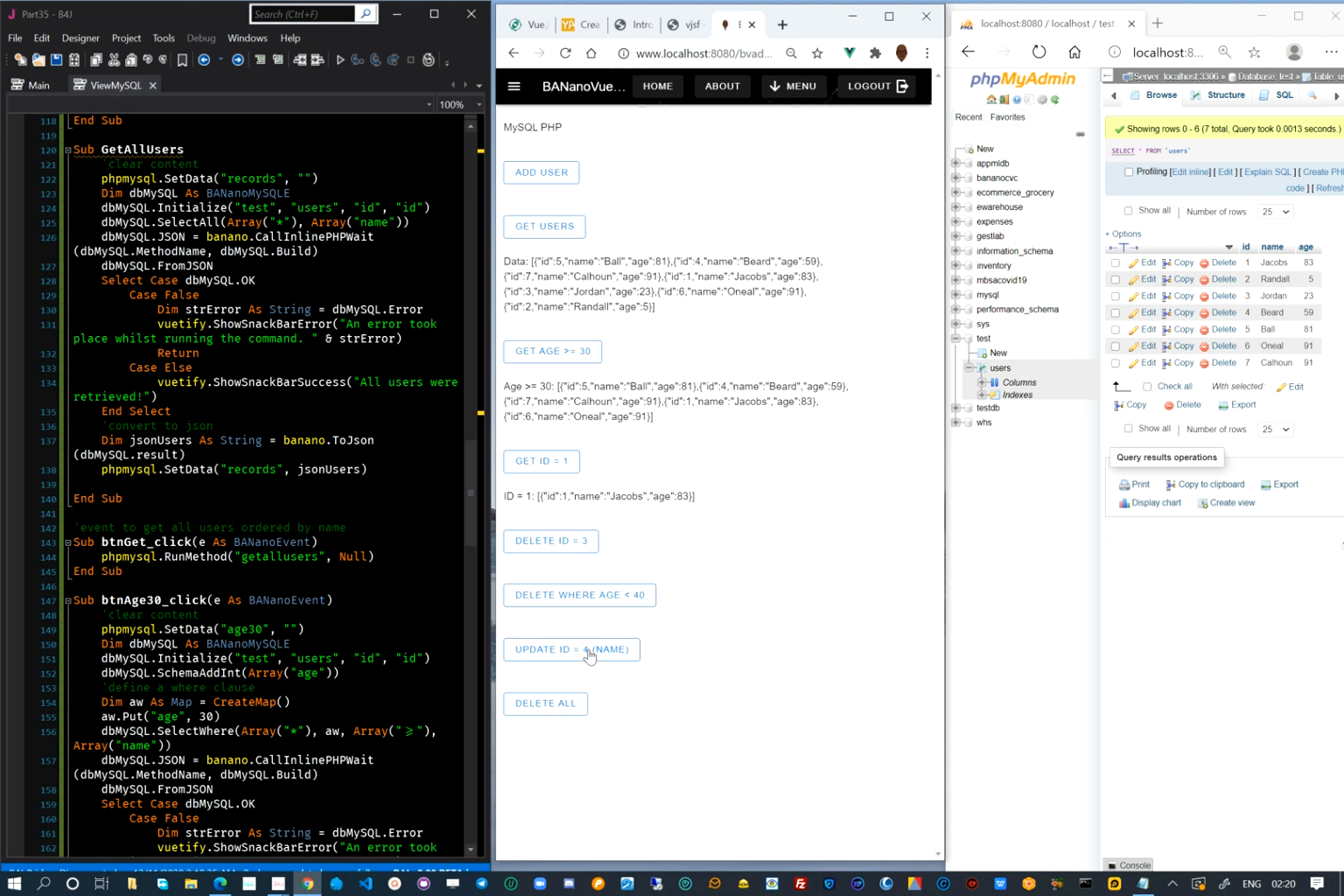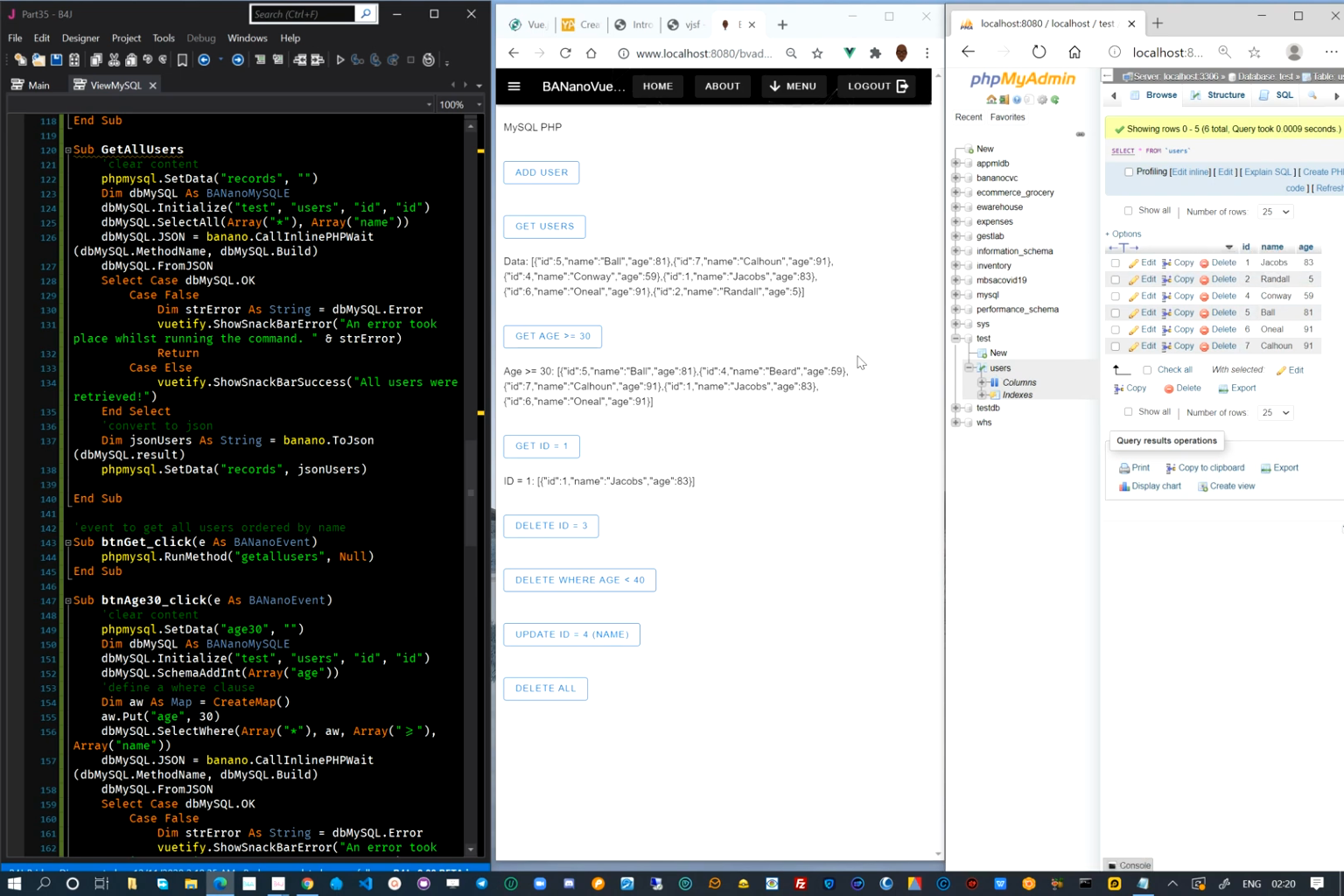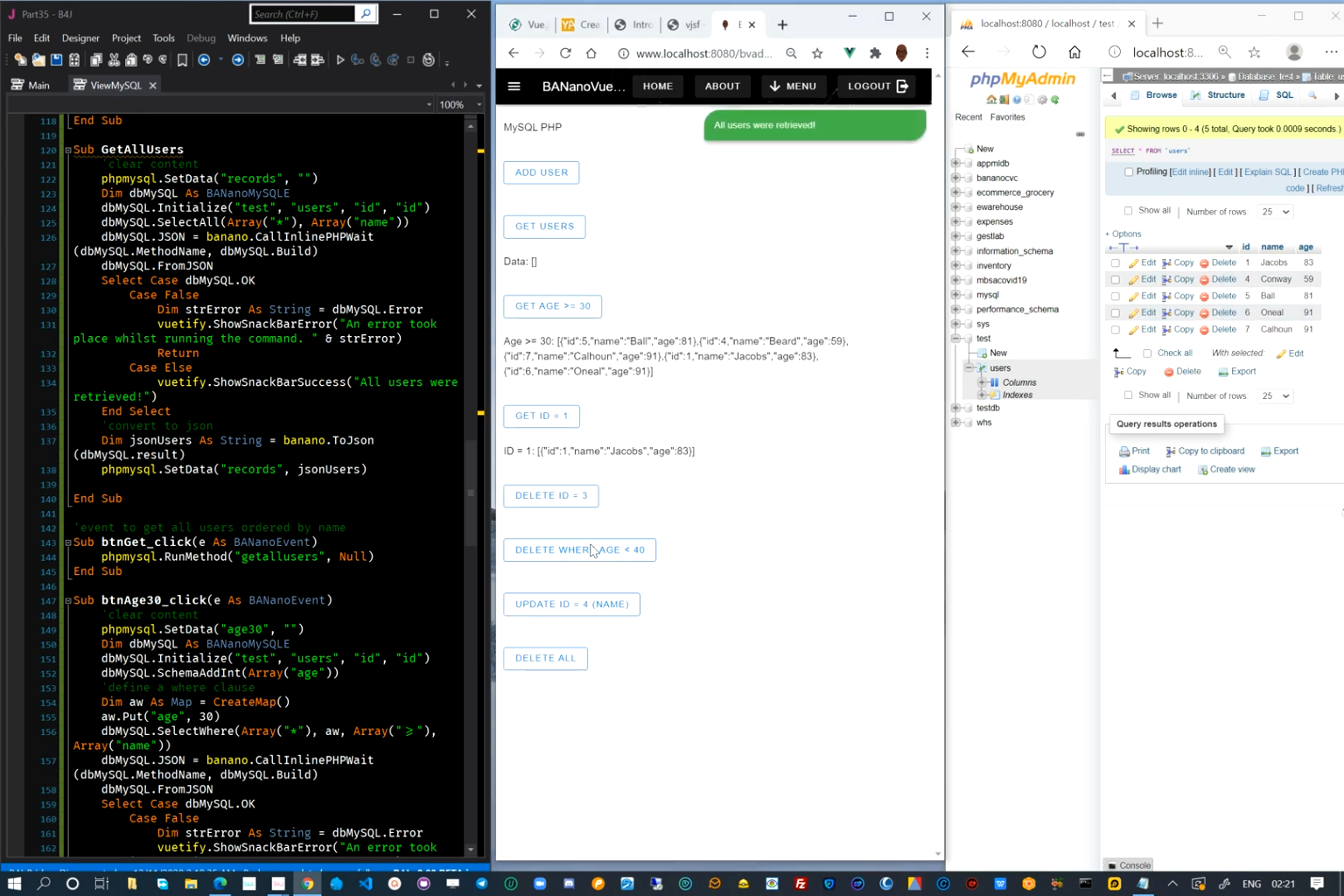We update the name of the user with ID 4 to a new name. We execute a delete. We execute a delete for age 40 and less. We delete everything in the table.